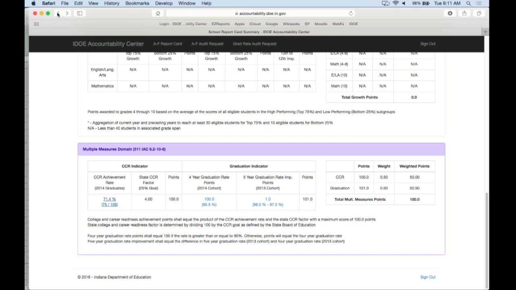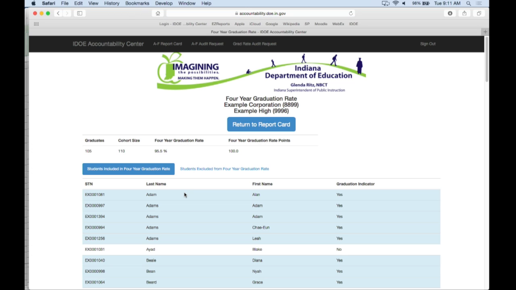Similarly, we can look at our graduation rate to see our cohort and the students who graduated, which are also highlighted in blue on that screen. Note that for 4-year graduation rate, a rate of 90% or higher is treated as 100 points, as defined by the administrative code. In this example, they had 105 graduates out of a 110 cohort, which gave them a graduation rate of 95.5%. Because that's above 90, that is treated as 100 points for this indicator.